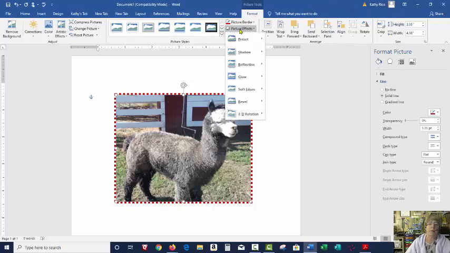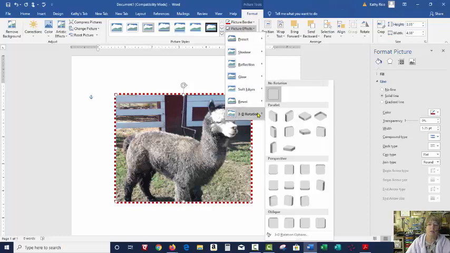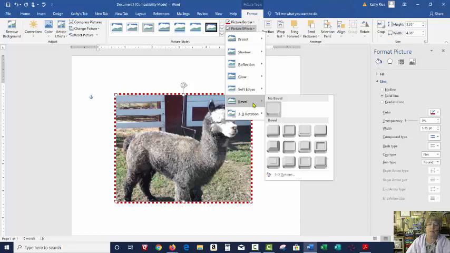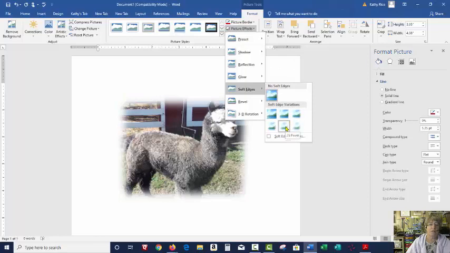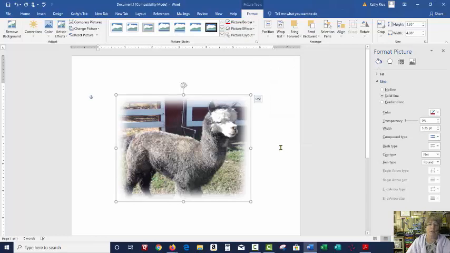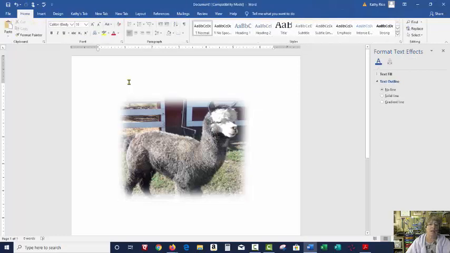You can also add picture effects. You can do any of these. You can do a 3D rotation. This bevel makes it look like keyboard keys. The soft edges, you can put soft edges on it and see how that looks. Doesn't that make him look innocent? I sort of like that because this alpaca is anything but innocent. I'm going to type some text.